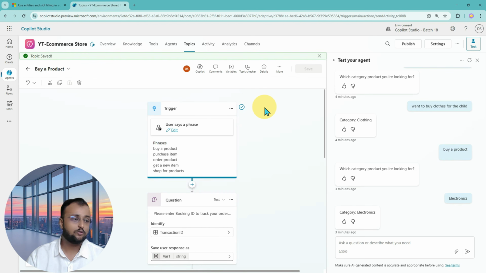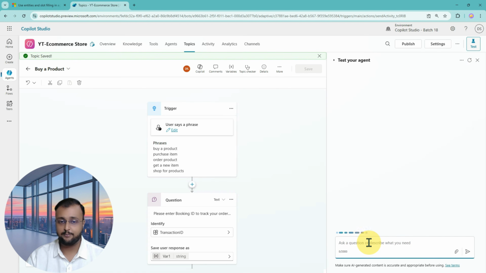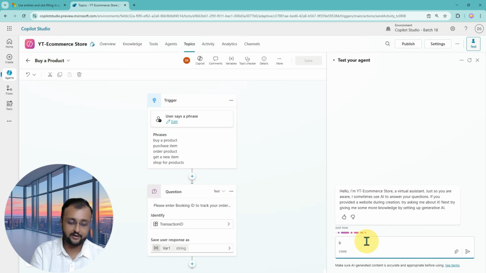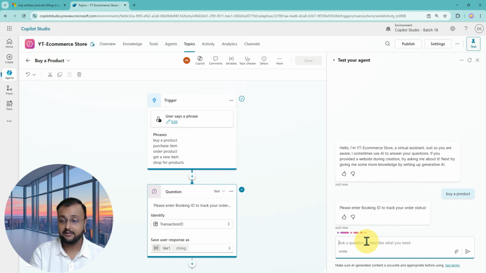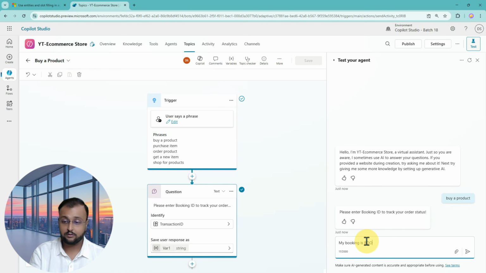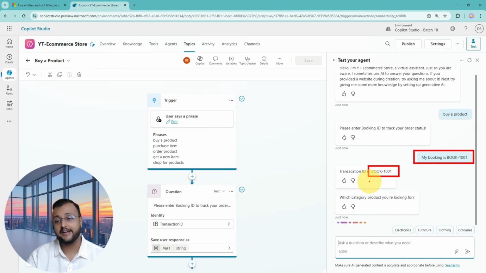All right, so I'm resetting this whole stuff again, and now let me type that I want to buy a product. And now I'm typing that my booking ID is book dash 1001. Let's hit enter and see what happened. You can see that this is the whole string I typed, and from that it only identified the transaction ID, right? And this is exactly what I wanted. It is able to understand natural language completely.